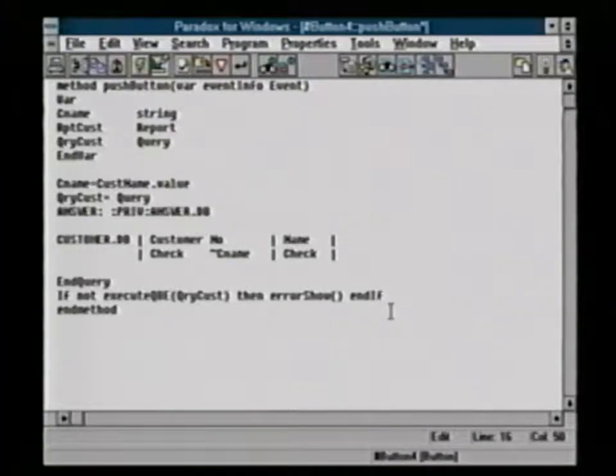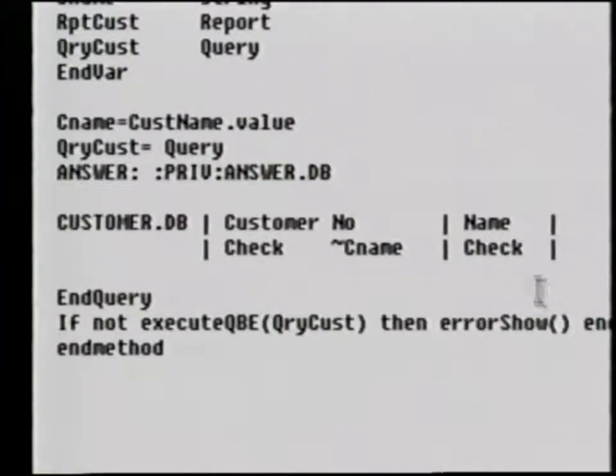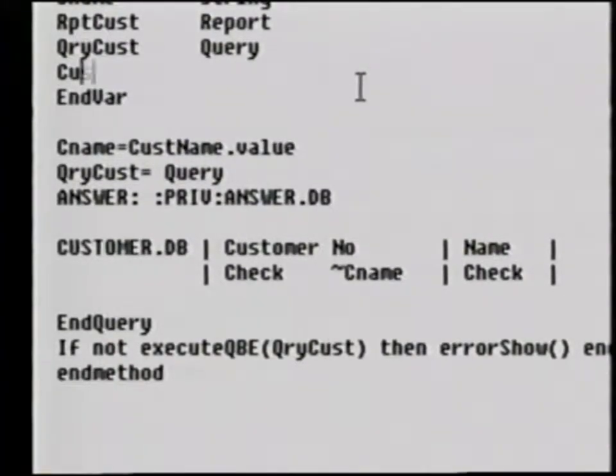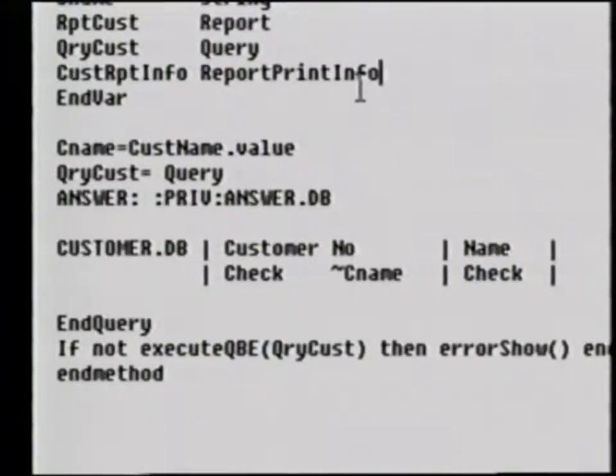Now you can tell Paradox that you want to run a report. Move back up to the var declaration block and add a new variable, custReportInfo, followed by the type reportPrintInfo. This is a special ObjectPAL variable containing an array of report print options that let you specify the report settings. In this case, you want to specify the master table for the report, which will be the results of your query and the report name. Your query results are contained within the answer.db table, which is placed automatically in your private directory with the alias priv.